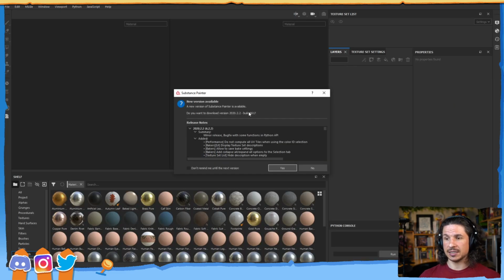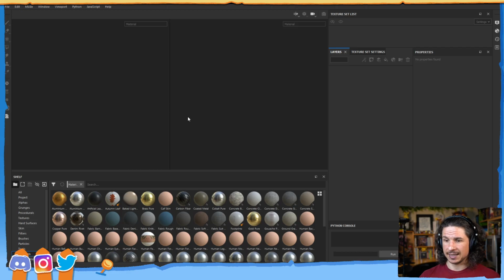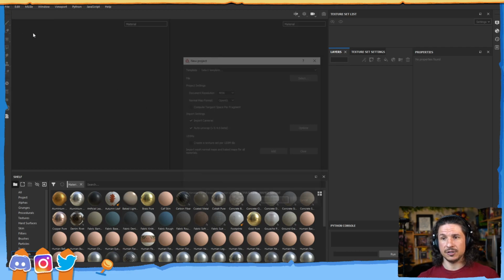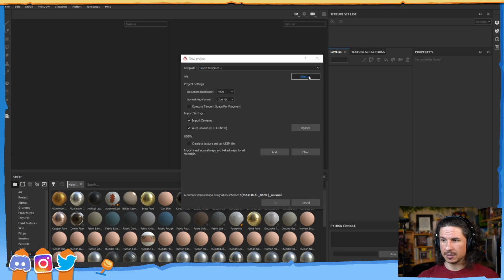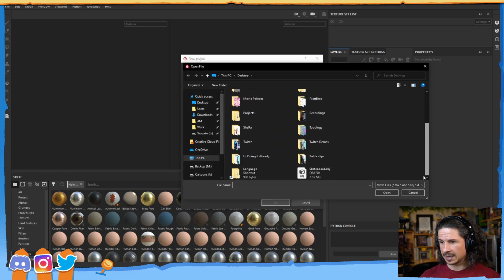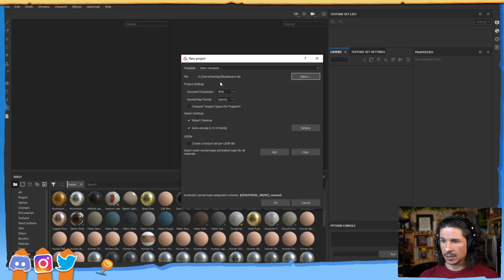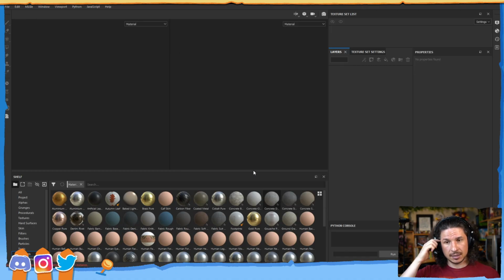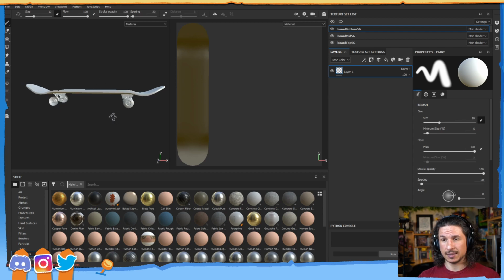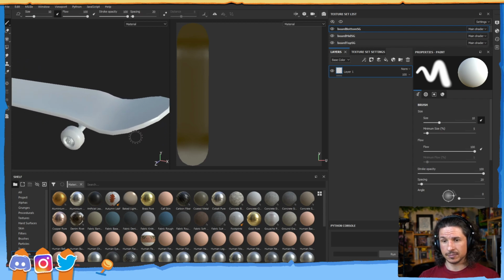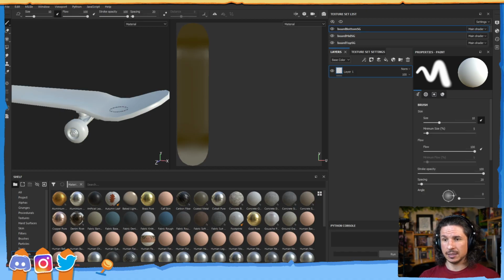From there, I can go to Substance Painter. I can go to File, New. I don't need a template, but I can just select my skateboard, set my resolution of the textures that I want. So I want 4K textures here. And then I can hit OK. That's pretty much it right from the start. Now, this will bring in the skateboard right into Substance Painter. And from here, I can start adding materials.